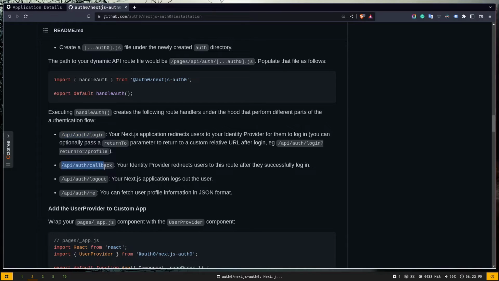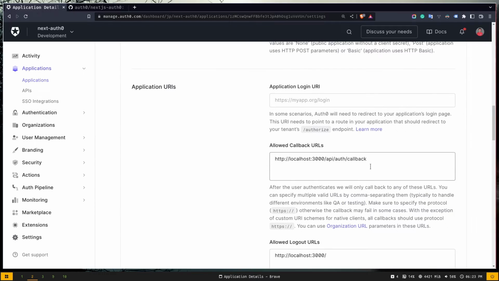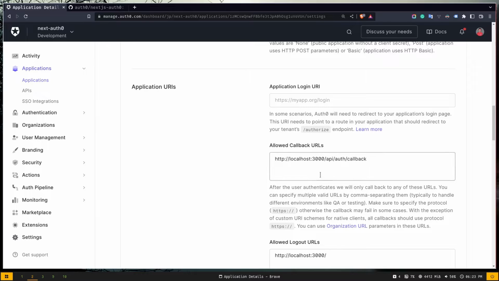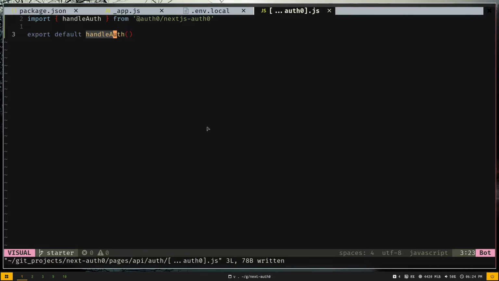This API will be used for user login. This one, the API/auth/callback, will be used for redirecting our user after they have successfully logged in. This one will be used for logout, and this one will be used for fetching the user information. And if I go to the application settings page, we have added these callback URLs, allowed callback URLs, which is also /API/auth/callback. The handleAuth function actually creates that API route, and also same for allowed logout URLs. Okay, so now that we have set up Auth0 in our application, now let's test it out if everything works or not.